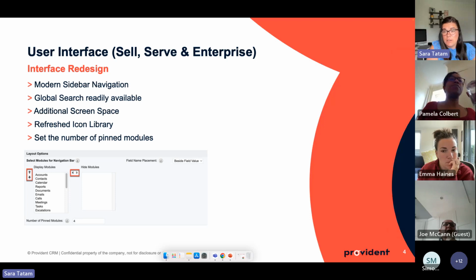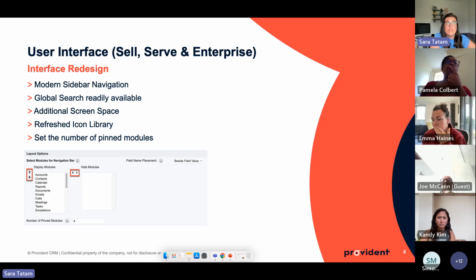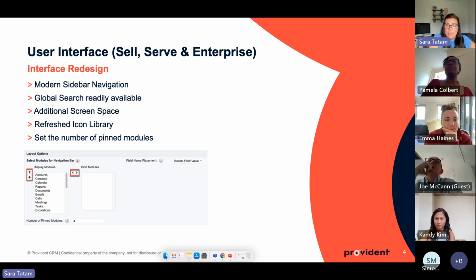The module sidebar navigation really is the navigation bar, including things like the quick create menu and the home button, which have all moved to the left hand side of the screen. I'll go ahead and share my screen in a moment and show you. The global search is more readily available, so this is now in the middle of the screen at the top. And there's also additional vertical screen space, so things like the options for doc merge and settings have actually been moved into the user menu instead of being at the bottom of the screen.